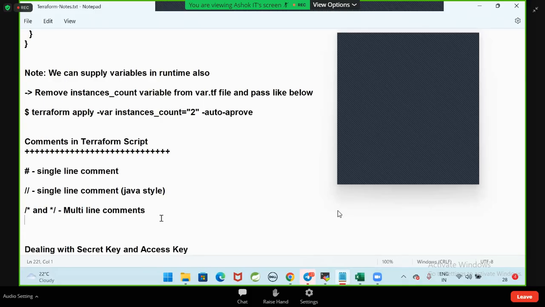It is an HCL file. HashiCorp Configuration Language is what we use to write our scripts. In that script, to improve the readability, you can write comments also, right? Single line comments can be done by using hash or double slash. Multi-line comments use slash star and star slash, the starting point and the ending point.